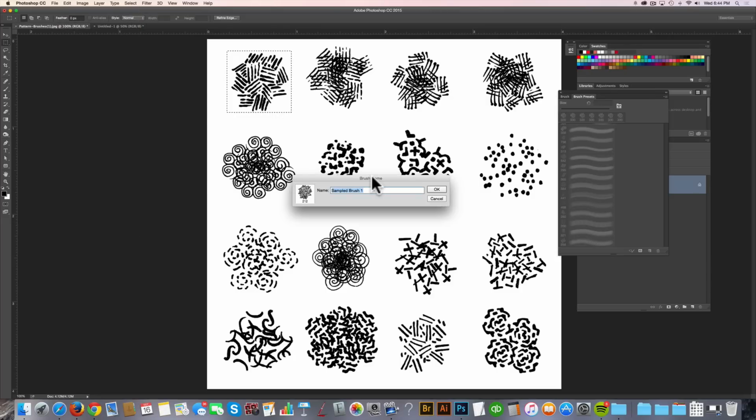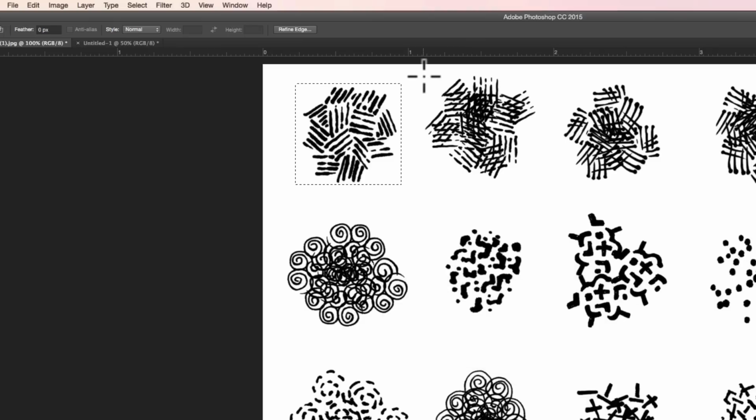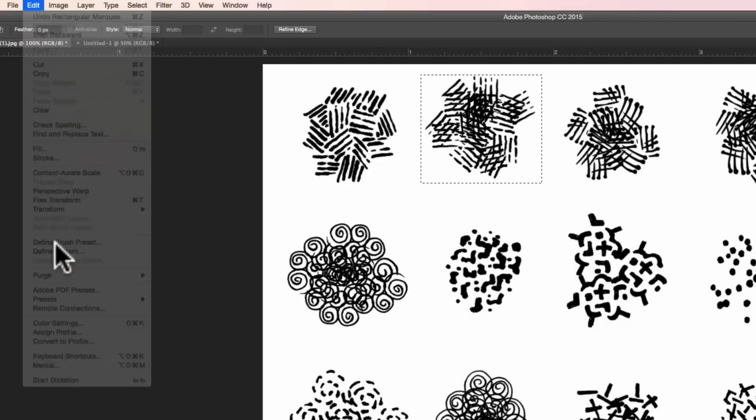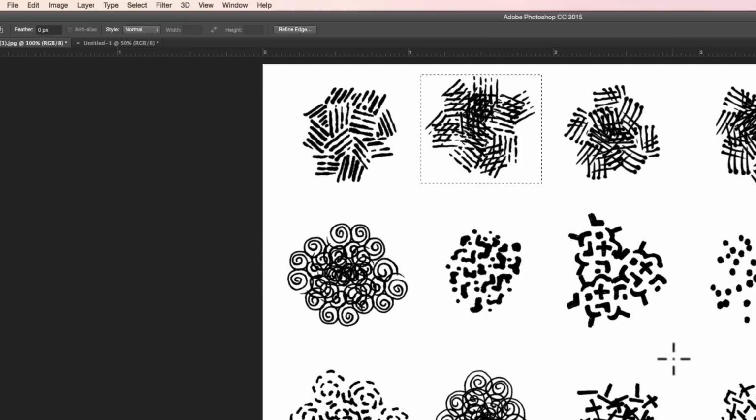And then you can give this a name if you want. I'll call that one Pattern Brush 1. Let's do another one. Edit, Define Brush Preset, Pattern Brush 2. Click OK. With these kind of pattern brushes, I'll show you a few settings that I like to put in that make it really nice to work with these.